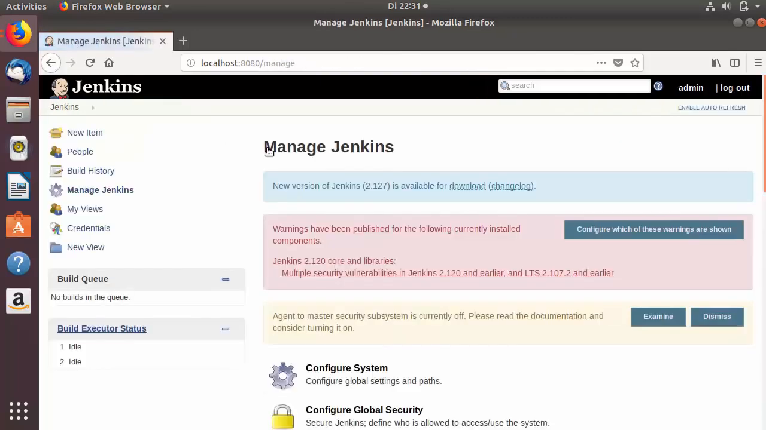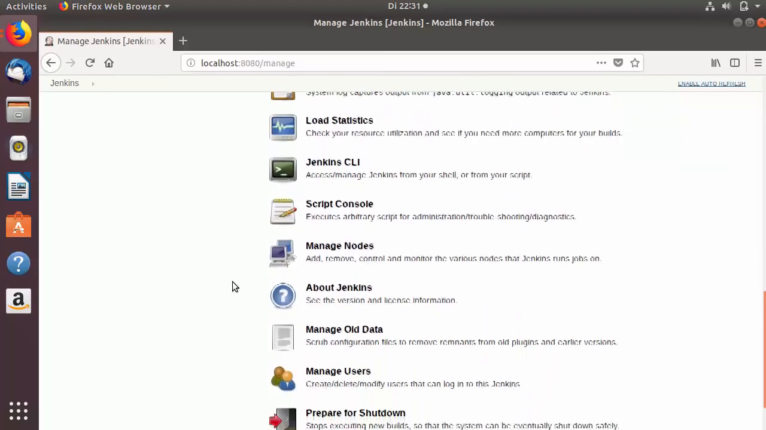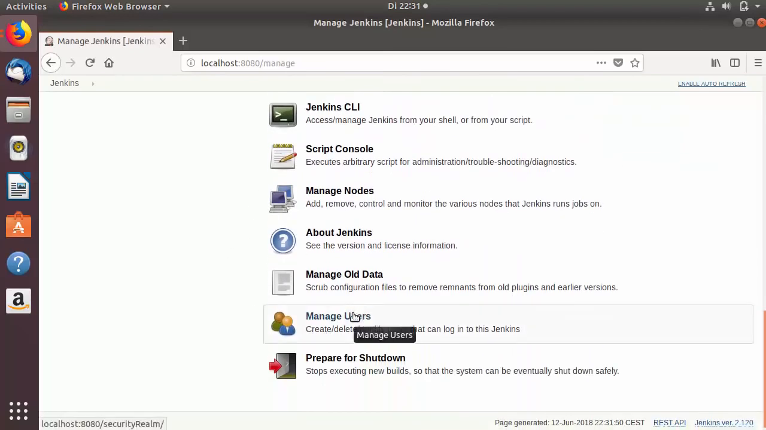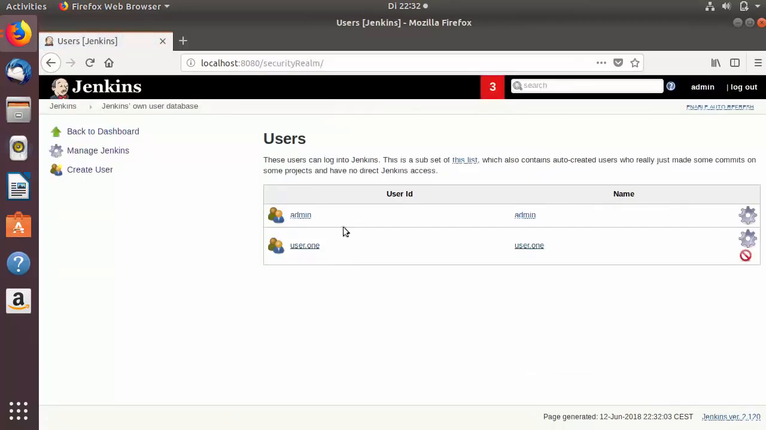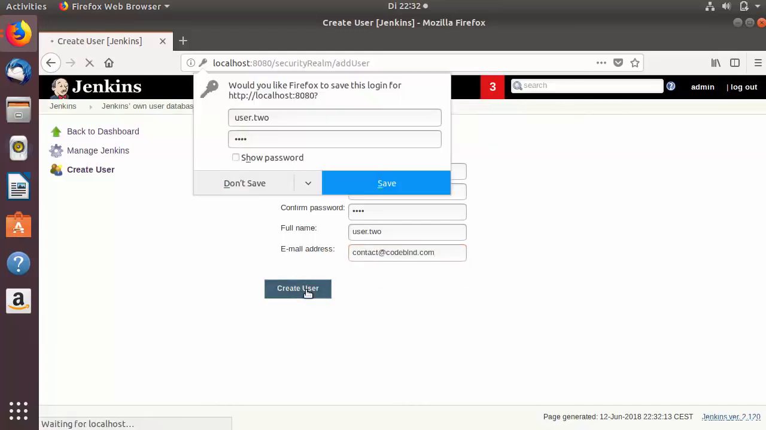So once again, I'm going to go to the manage Jenkins, and first of all, let me create some users so that we can restrict the project access to them. So I'm going to go to the manage users first of all. So right now I have admin user, and I have one more user which is user.1. Let me create some more users. So I'm going to create user.2, and then the password for user.2, and the full name I'm going to just leave it as same, user.2, and the email address, and then create user.